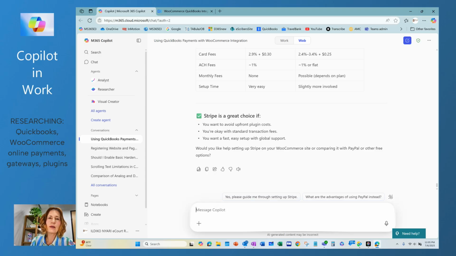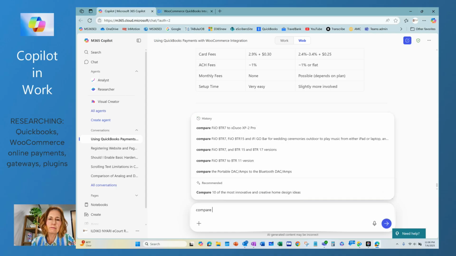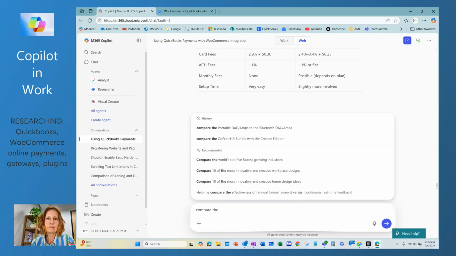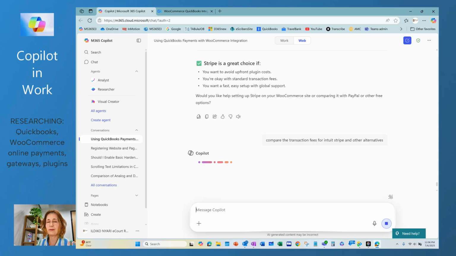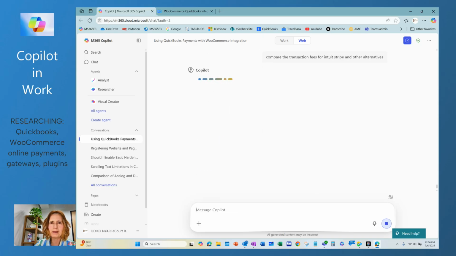And now I want to ask it to compare the transaction fees for Intuit, Stripe, and other alternatives. Let's see if Copilot understands it. I think it will.